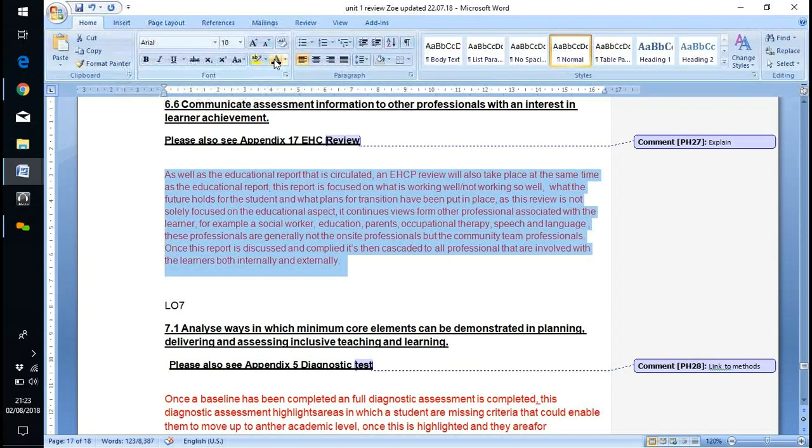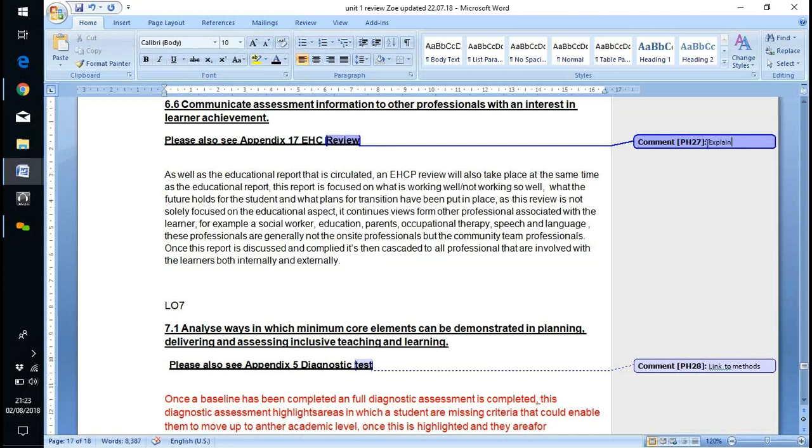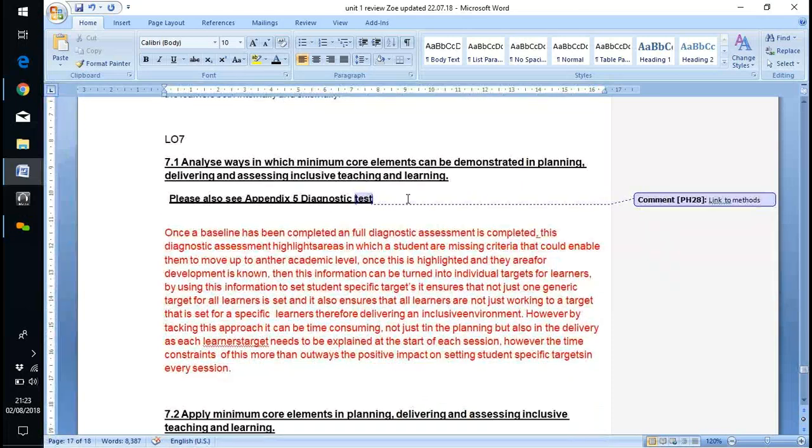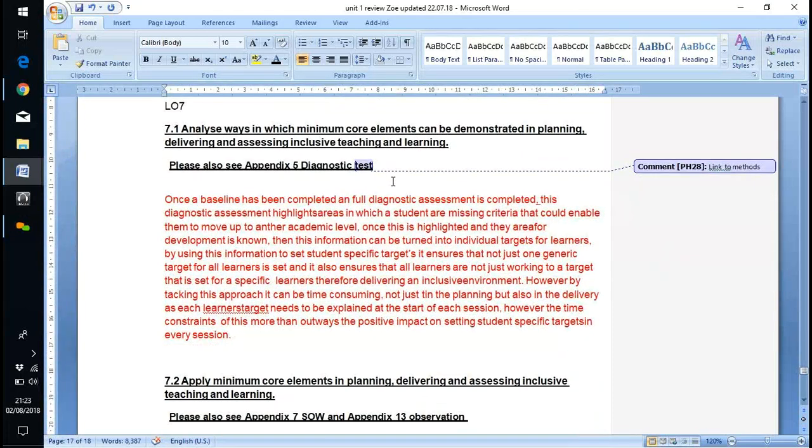What am I doing here? Come on, home. Black. Yeah, that'll do. Brilliant. That's 6.6. 7.1.